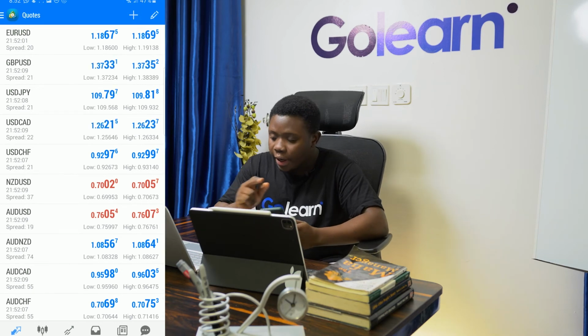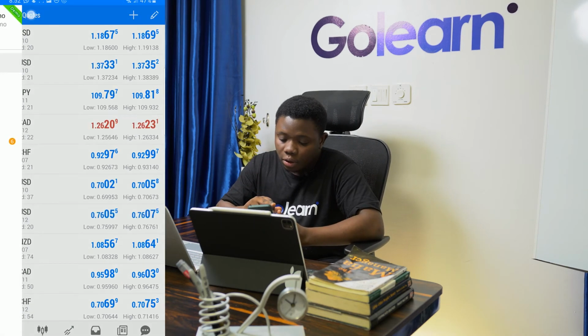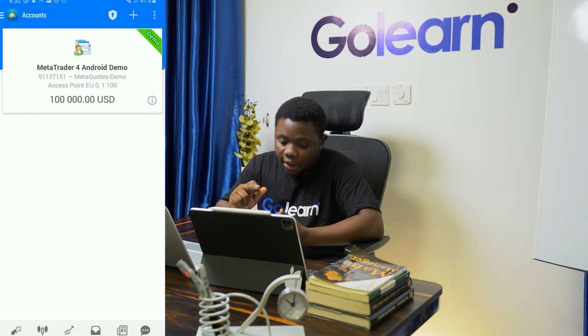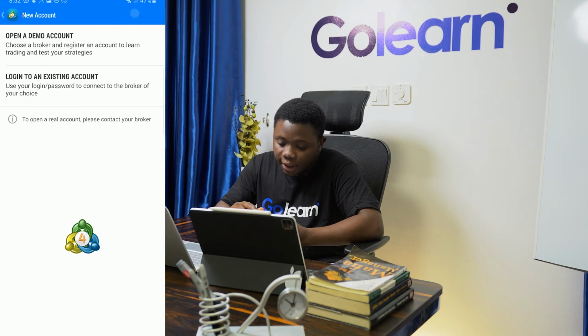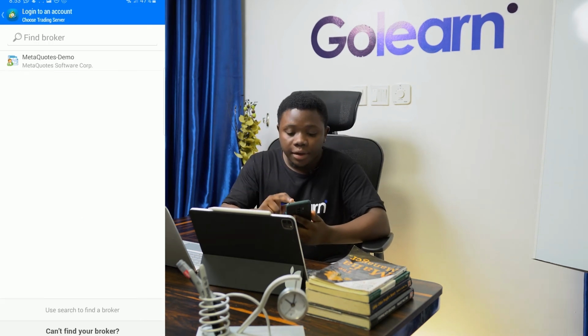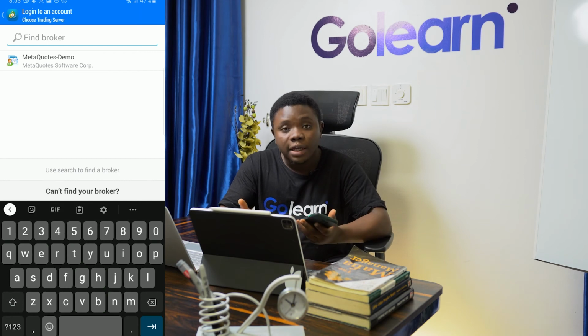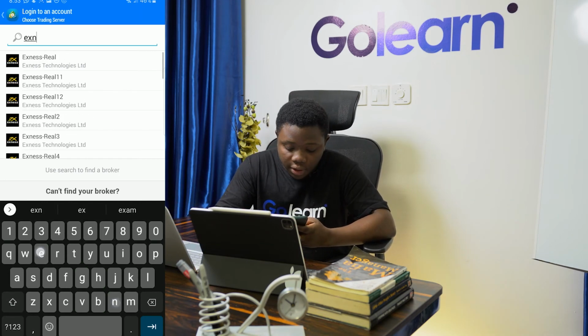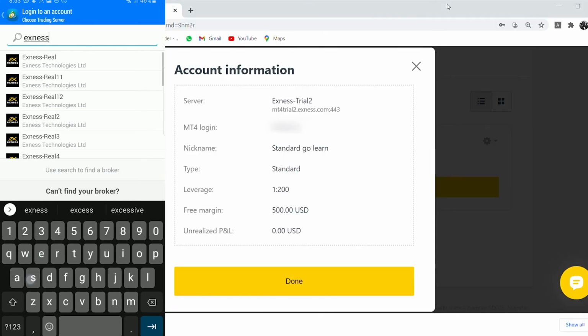Now, how do you connect your broker? Using Android, you slide it here. You click Manage Account. Then you see this plus sign here, and you click it. Log into an existing account. When you tap that, it's going to ask you to find your broker. Then you type in the server that your broker gave you. You type in Exness.